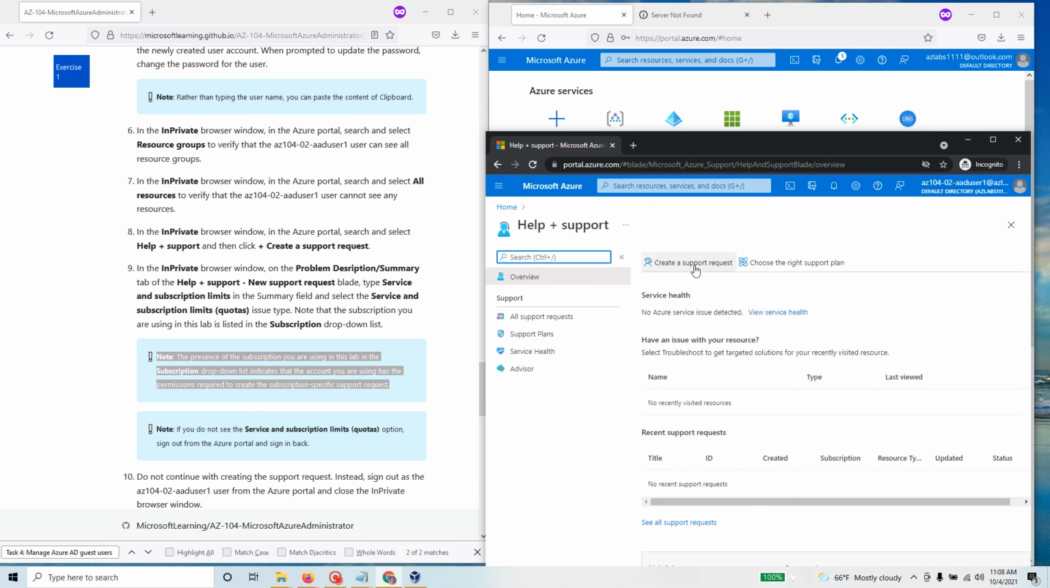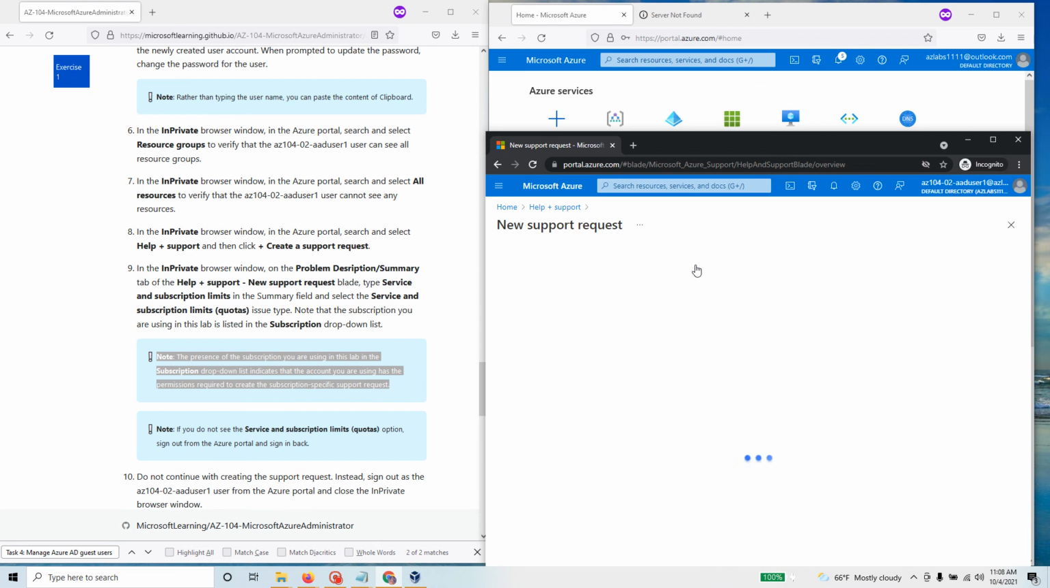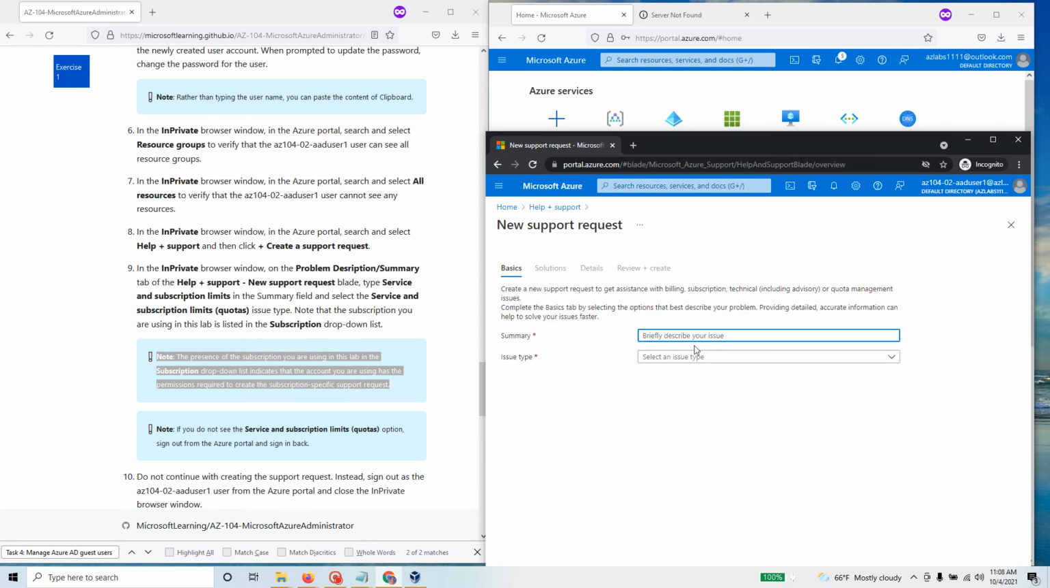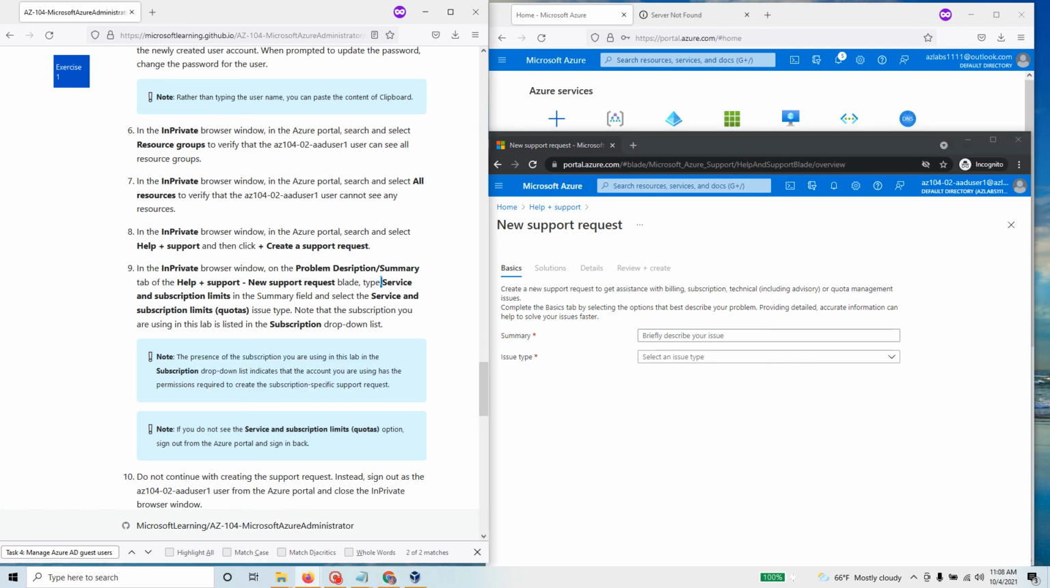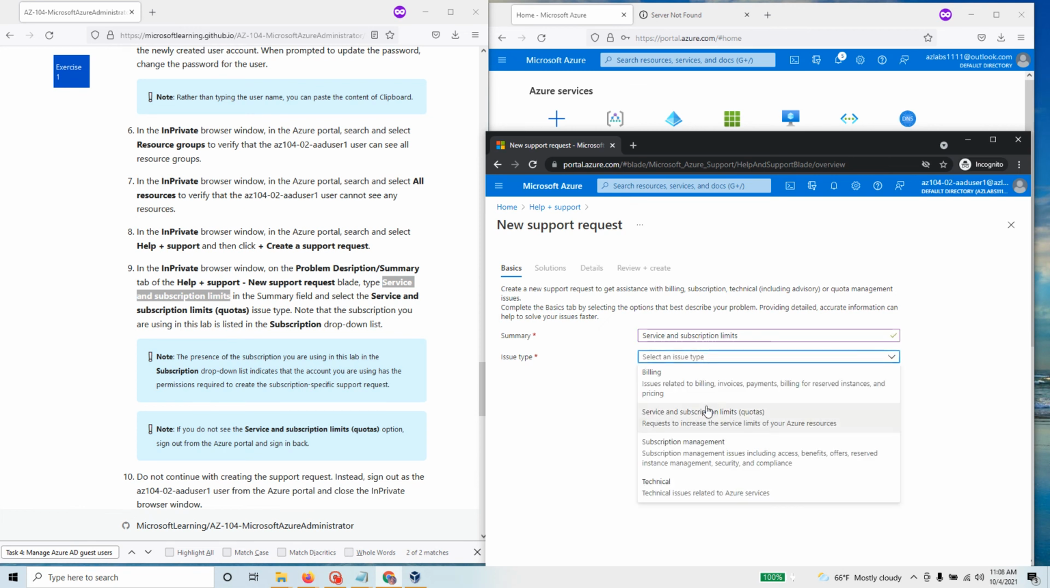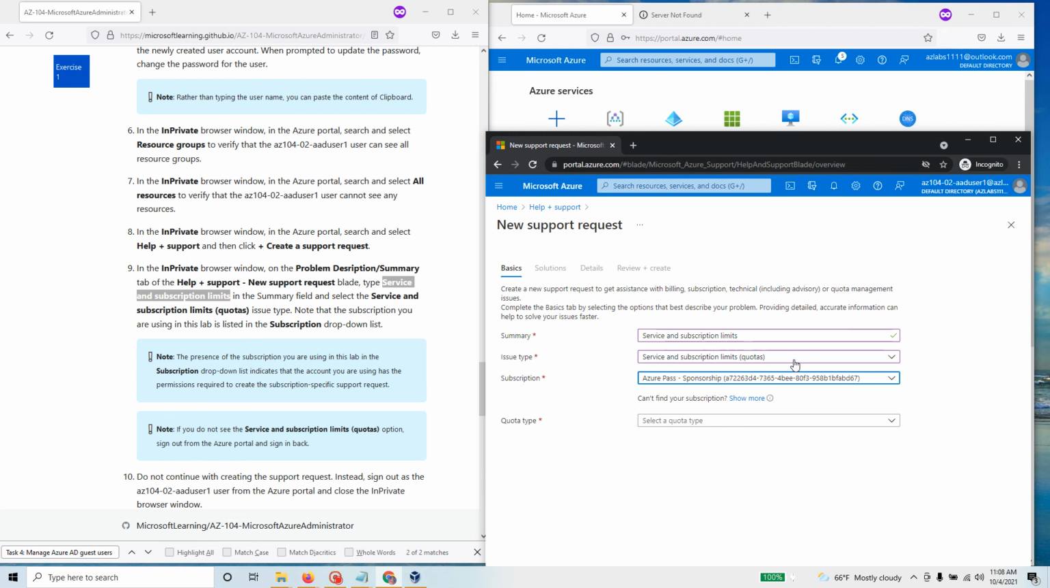Right now I have to create a support request. So let's click on that one and briefly describe the problem. Let's come back over here and type services and subscription limits. So let's copy this one and put it in there. And then if you do the drop down, you see the service and subscription limits quota. So now that's available. Previously when we tried, we didn't actually assign the role, so we couldn't do that. That was not even showing up.